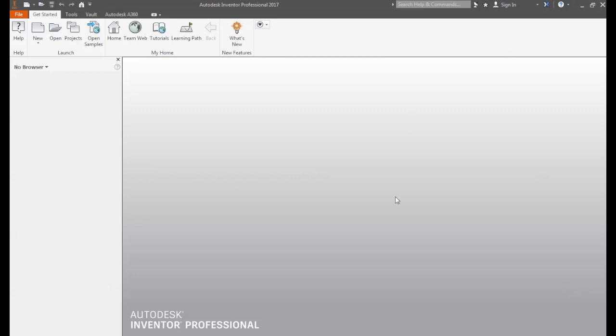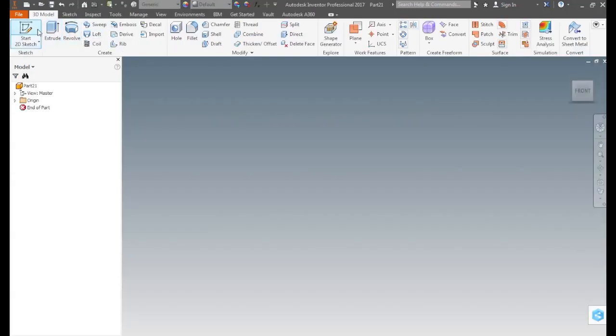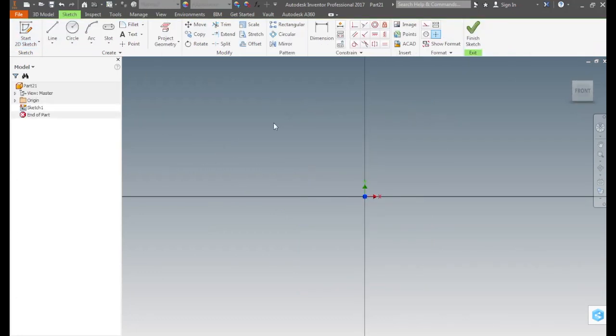First let's start a part by clicking the New command on the Quick Access toolbar. In the Create New File window and under the English Units template select a standard part. Then on the 3D Model tab, Sketch panel, click the Start 2D Sketch command. Select the X and Y origin plane for the sketch.